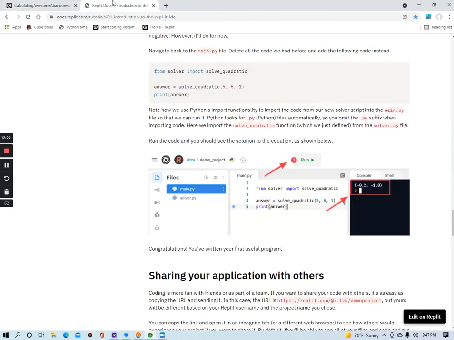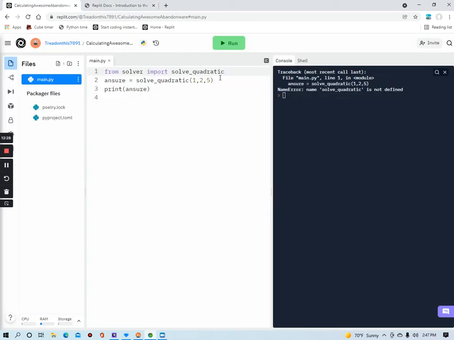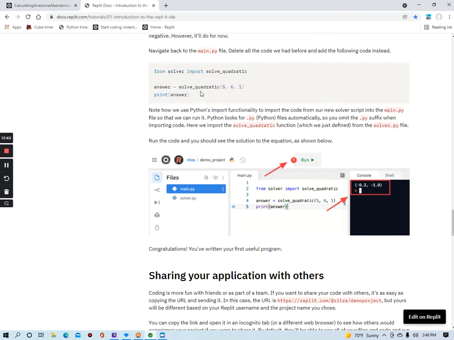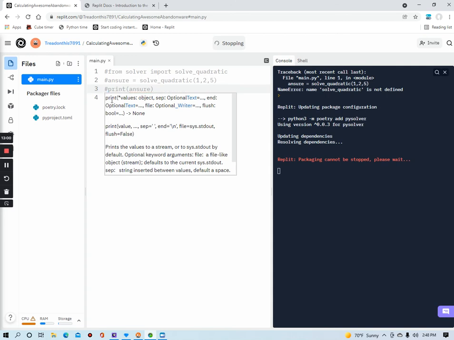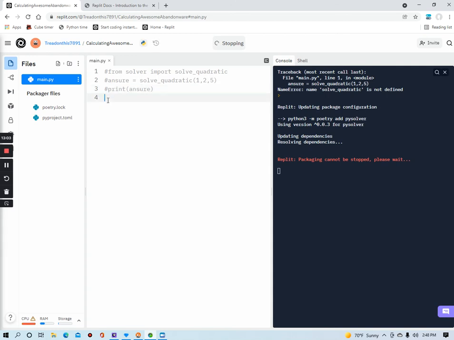So, if I did that correctly, okay, don't yell at me. Updating package, resolving these dependencies. Okay, so, we'll see if theirs works, hopefully it does. Here, so I'll put hashtags in front of all this for now. I'll get rid of the hashtags, but I want to see if theirs works.